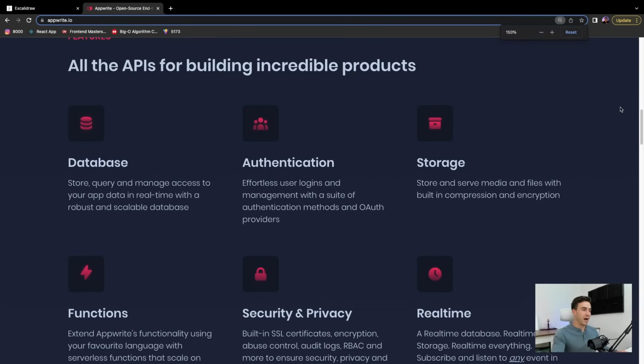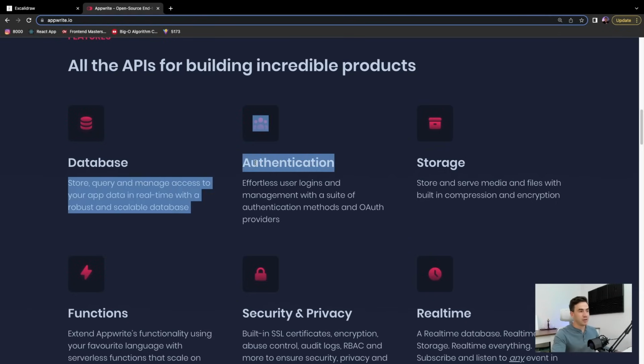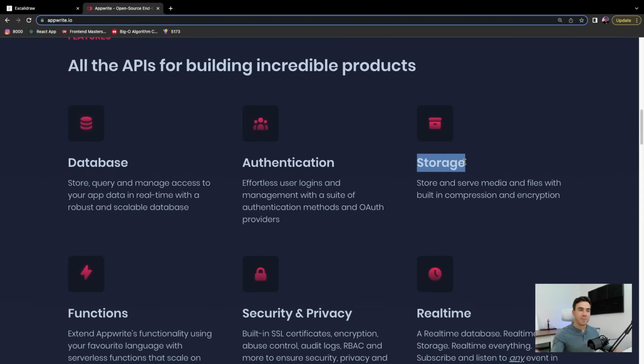So first of all, as we mentioned earlier, you get a database. This is a real-time database that we can read and write to. We actually have a UI that we can manage everything from. We have authentication. This is a lovely feature because I usually build out my own authentication. So that was really refreshing to use this. And then we have file storage. So something like an Amazon S3 bucket.